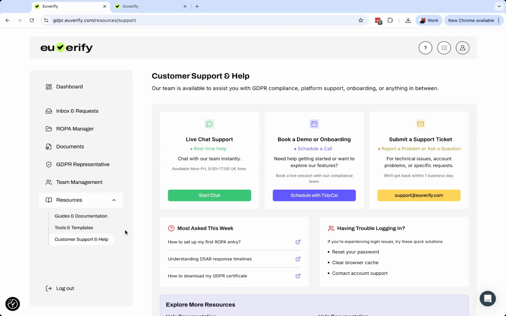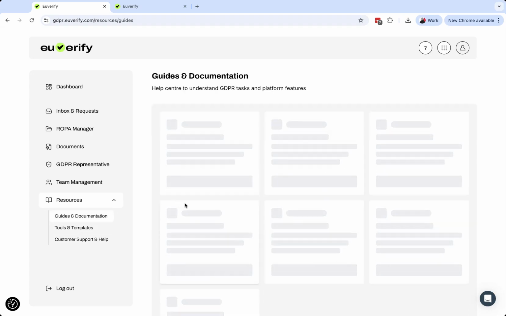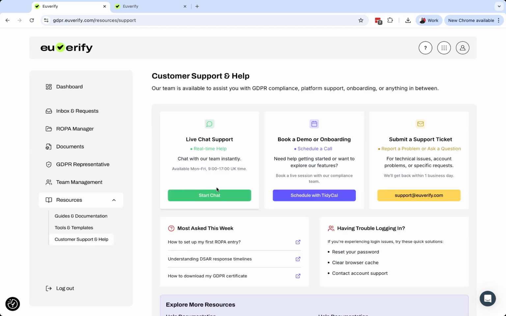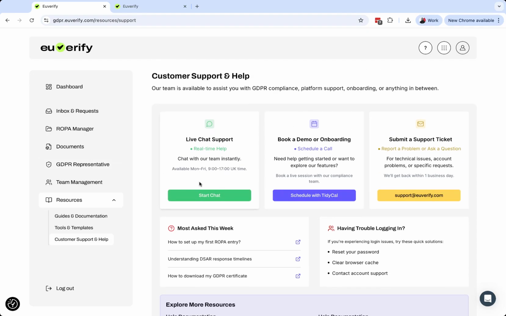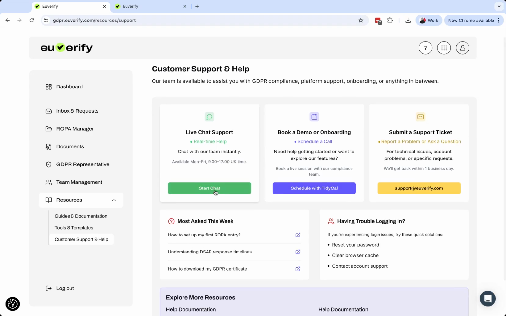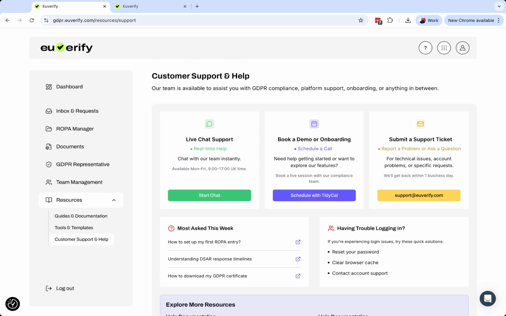Finally, we have the support and documentation area, where you can find helpful guides and FAQs and reach out for help whenever you need it. And that's it. That's your Euverify GDPR Representative Module. It's a simple, all-in-one platform that helps you stay compliant, manage your DSA requests, maintain your ROPA, and keep all your GDPR documents organized and accessible in one place.